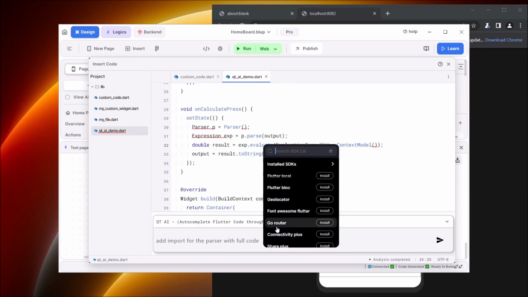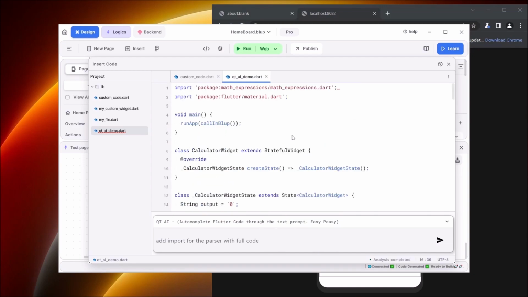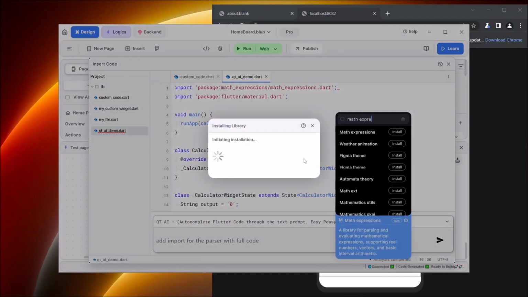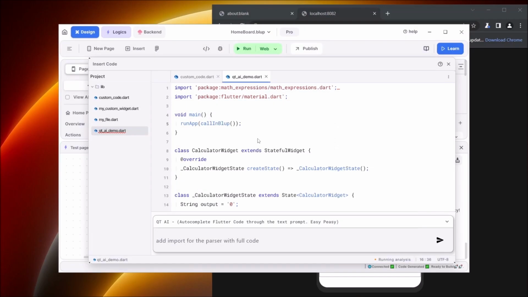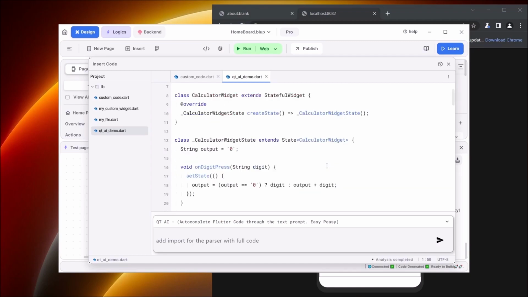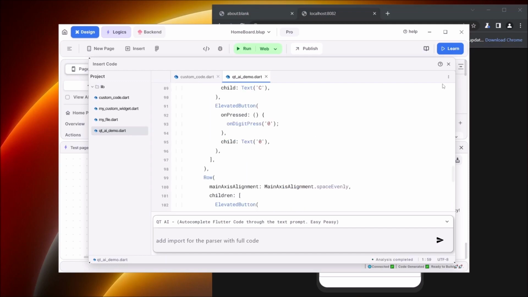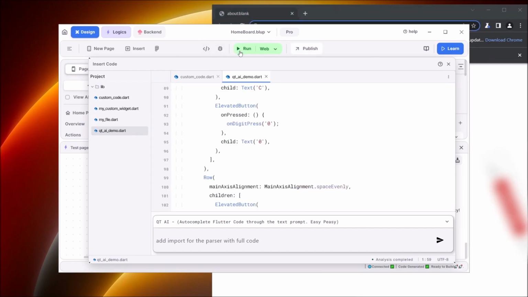To add the third-party library, you just have to go to add package, and you could see over here it says maths expression, add package, math expression. Just hit install. It will install it, and it is installed, and the analysis is running right now, as you could see, and the analysis is complete. Just go over here, hit a space or something like that, so that it will reanalyze the whole lines, and as you can see, the error is gone. Now I can just rerun it.